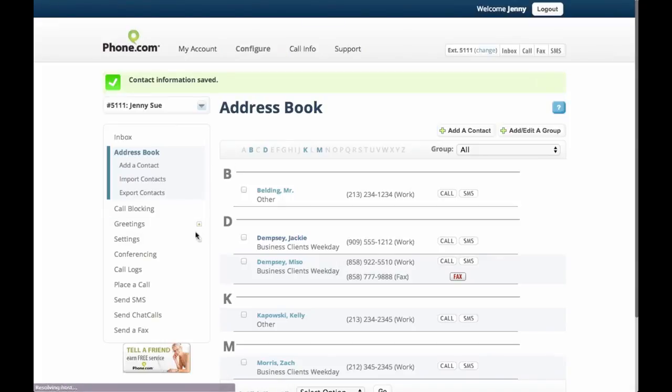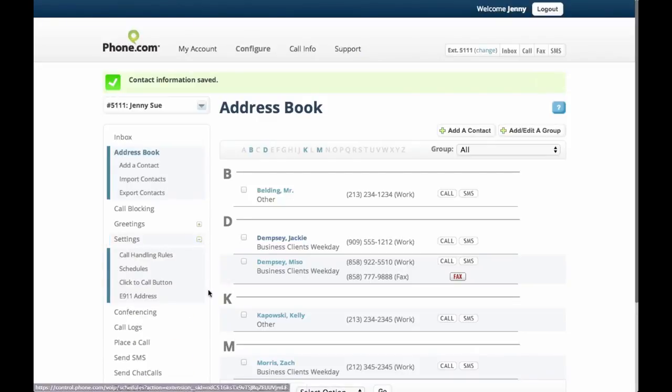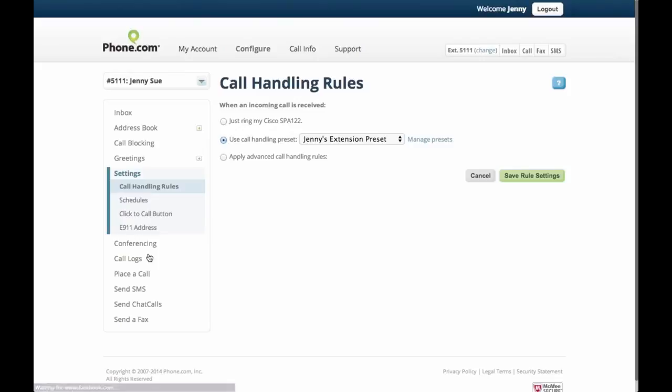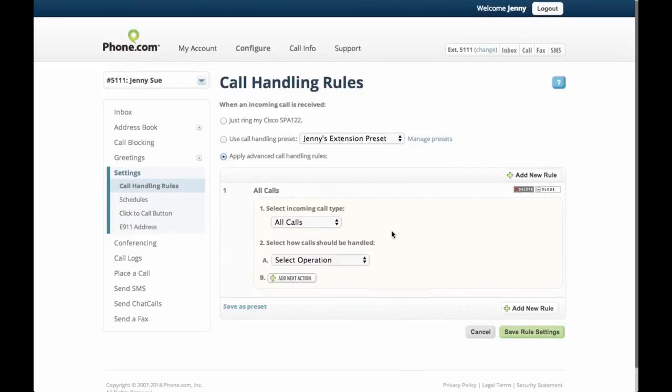Then what we're going to do is visit the call handling rules section, which is located under settings within the extension. So because we're in the address book, if we click the little plus sign, we'll be able to open up the settings information. It'll be over on the right there next to the settings title in that left-hand side navigation bar. And we'll want to select call handling rules. So this is going to set it up on the extension level, but you can also set up the caller ID-based routing on the number level as well as on the menu level. Because we're currently using a preset, which we also have a webinar available if you'd like to know how to use presets, we're going to choose Apply Advanced Call Handling Rules to really customize it.